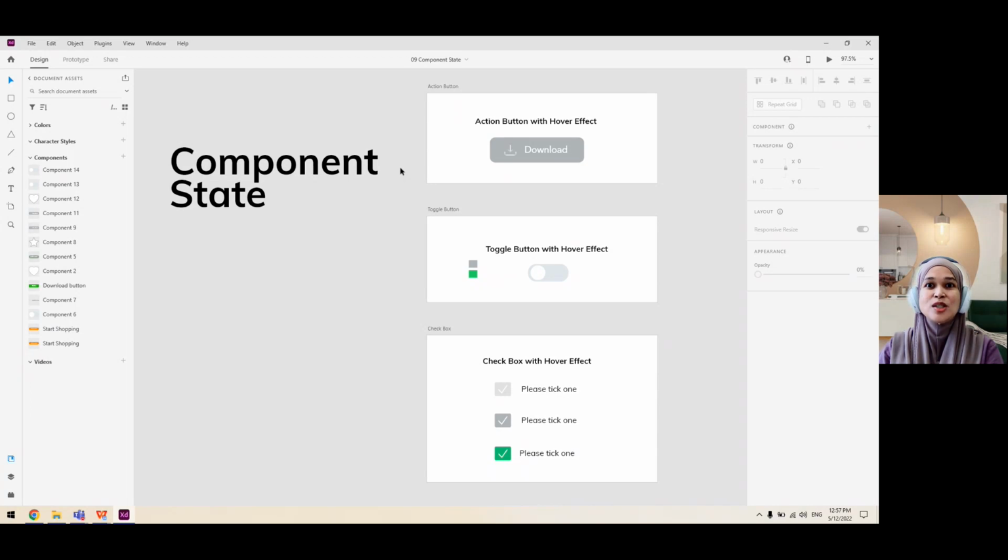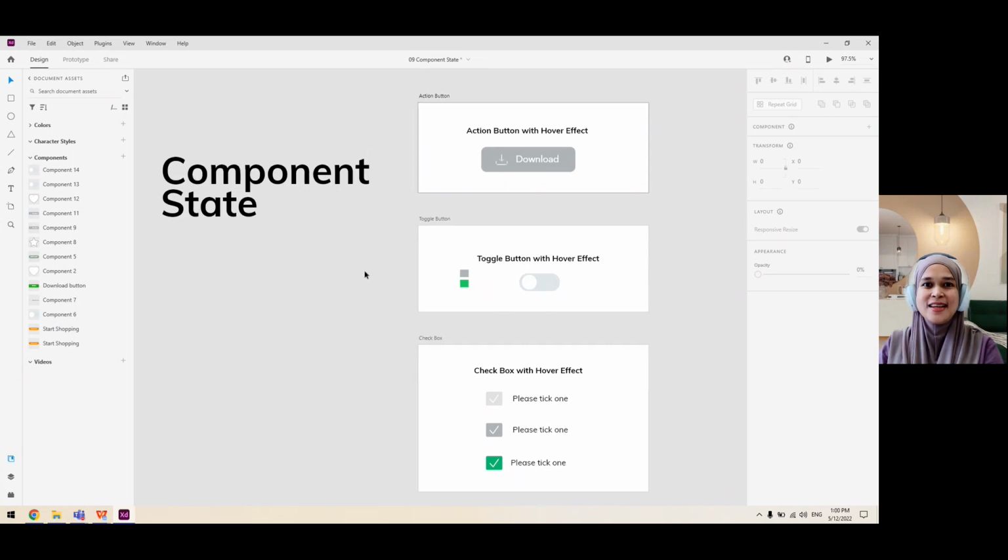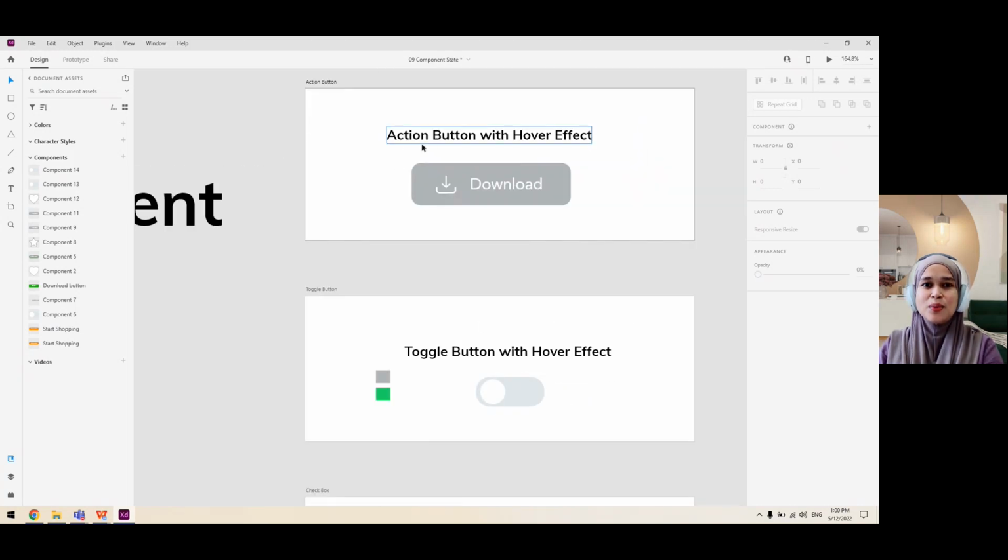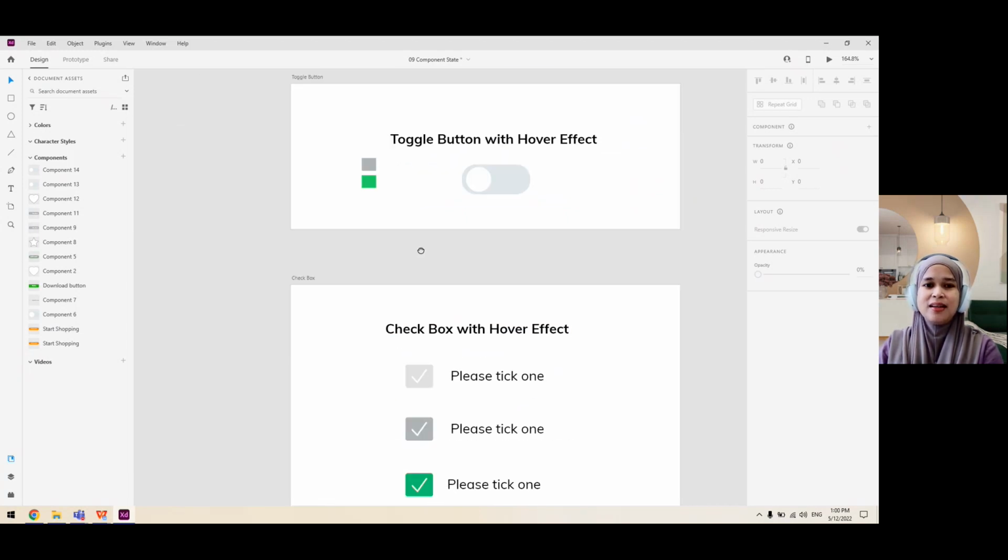as button. Adobe XD is well known as a prototyping tool and its ability to make your prototype behave almost like the real application or website. In this lesson, you'll be able to create a mouse pointer rollover effect button or slide in effect by using component state feature. This lesson consists of 3 different component state, which is action button with hover effect, toggle button with hover effect, and the last one, checkbox with hover effect.